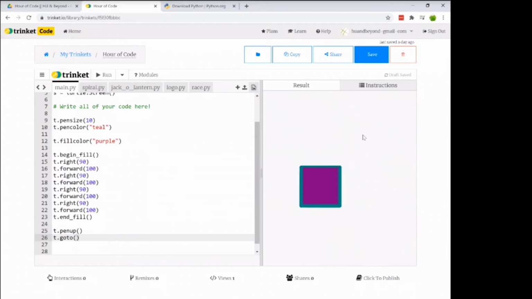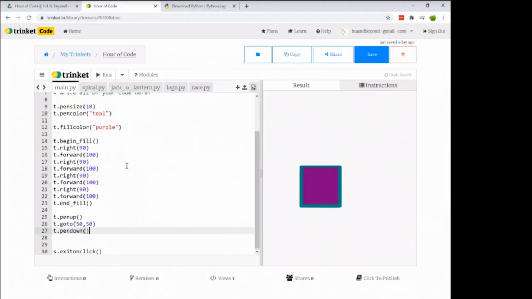So if I want to move my cursor, say, up in this area here to draw another square, I'm going to make sure that both of my x and y values are positive. So I'm going to go to 50, 50. My x is going to be 50, my y is going to be 50. So I'm going to end up over here someplace. And once I get there, I'm going to say t.pendown. And that's going to allow me to put my pen back down so that I can start drawing again.